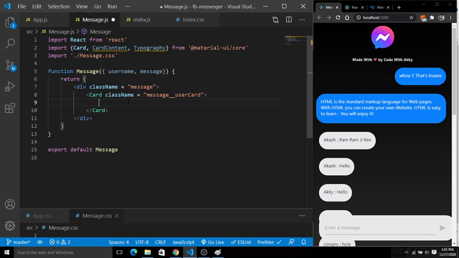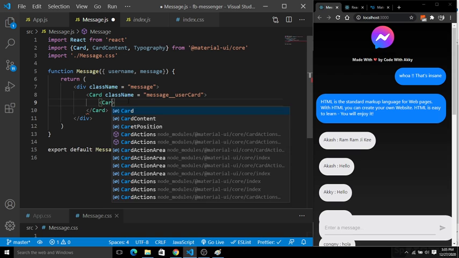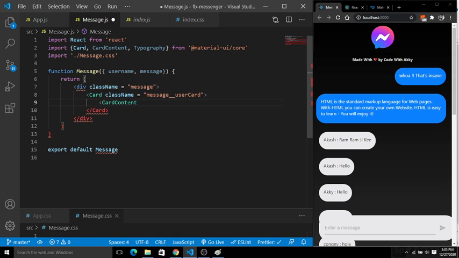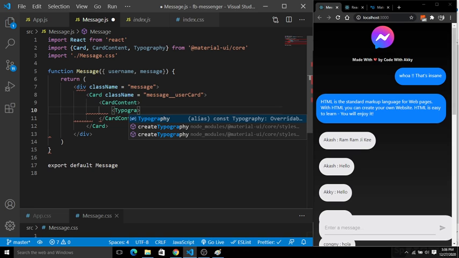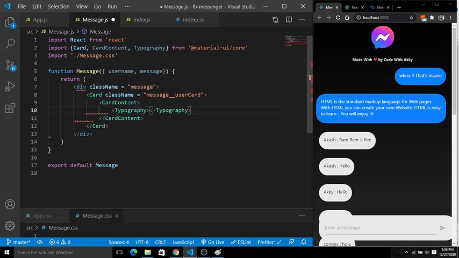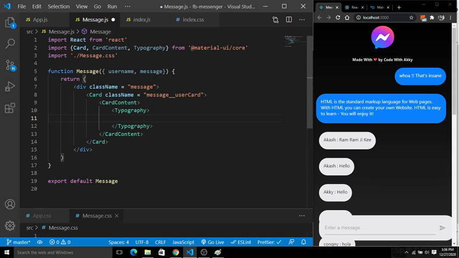Inside this card, we just give the class name of message user card. Inside this message user card we have this card content, and inside this card component we have the typography. For this typography, I'm just going to give some styling.